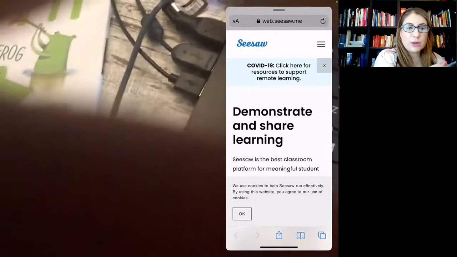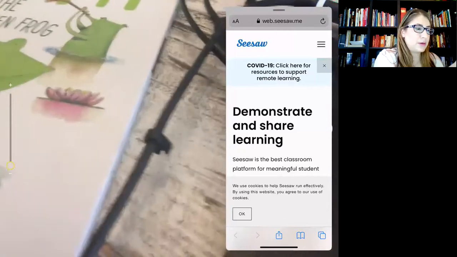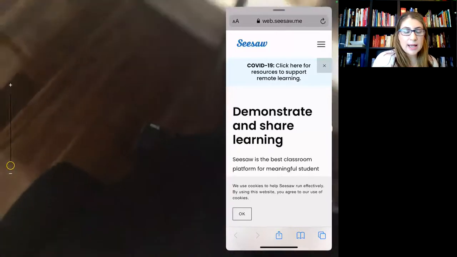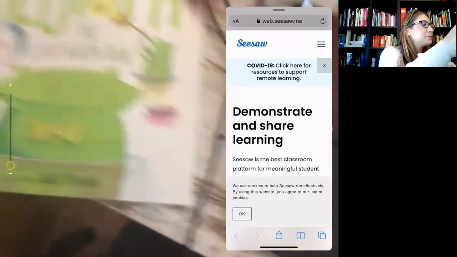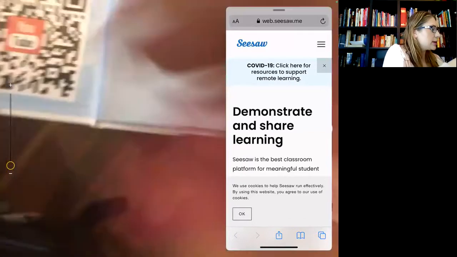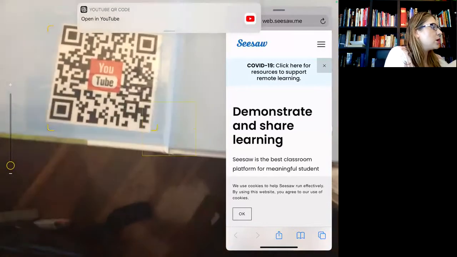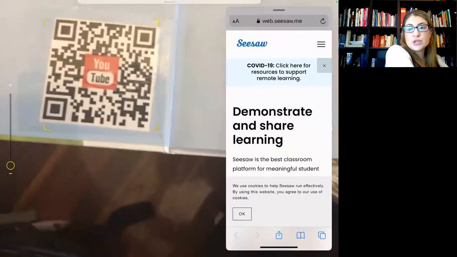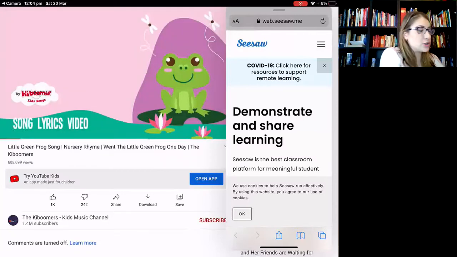The other example I'm going to show you is the use of QR codes for books as a way of creating listening posts. So I've got a text here, De Glump, and what I can do is I can create a QR code to link to a YouTube video of the song of De Glump, so the student can listen to it and then connect it to the story.